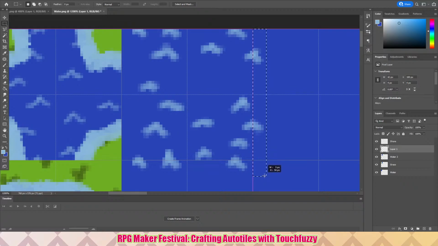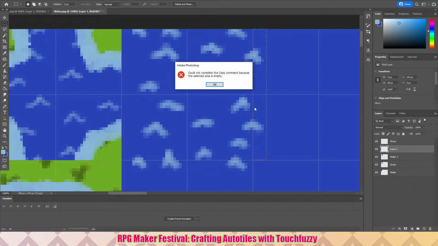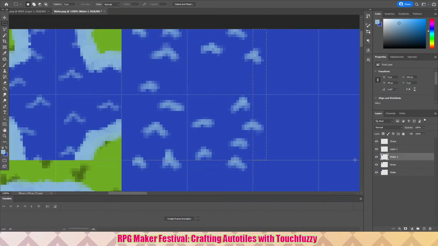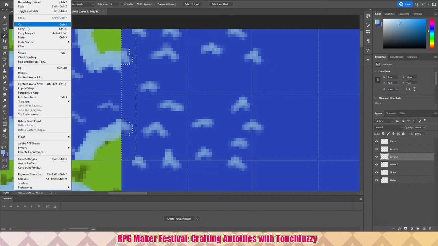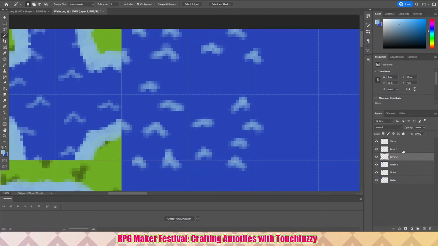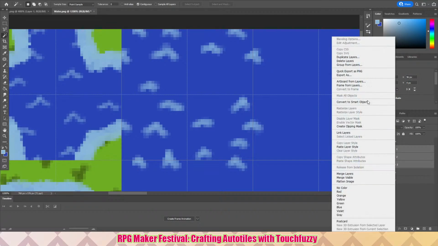Then I'm going to take this edge right here. Oh, I have to have the actual thing selected. Grab this, put it over here, and then do the same where I get rid of the eyedropper tool. Why do I always want to select the eyedropper tool instead of the... All right, now I can merge all of these. Merge layers.